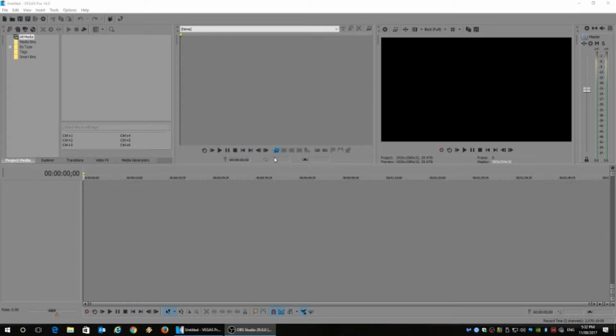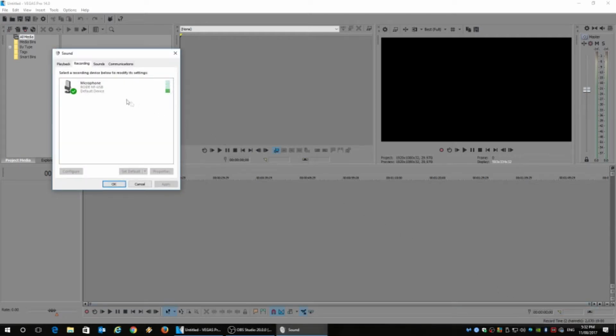Because I'm using a Rode NT USB microphone, I've got the volume turned down on the microphone on the level for the headphones as well. And I also just want to make sure that my volume is actually working okay. So I'm just going to see how I've got the levels working here. I can see how that's working.